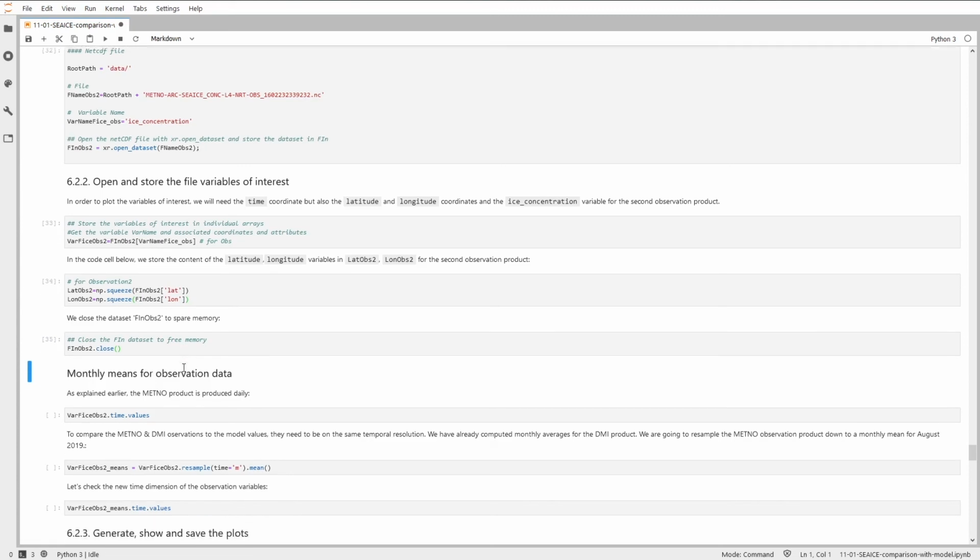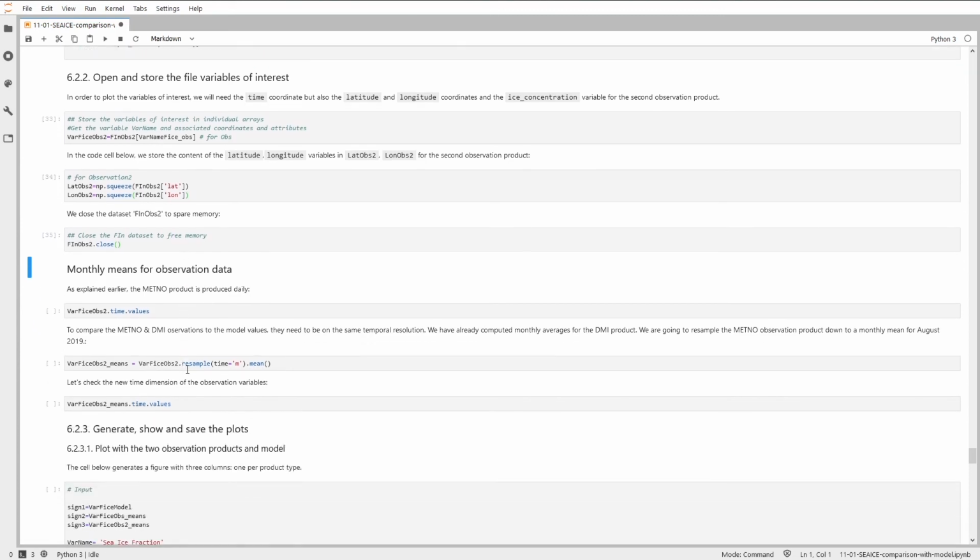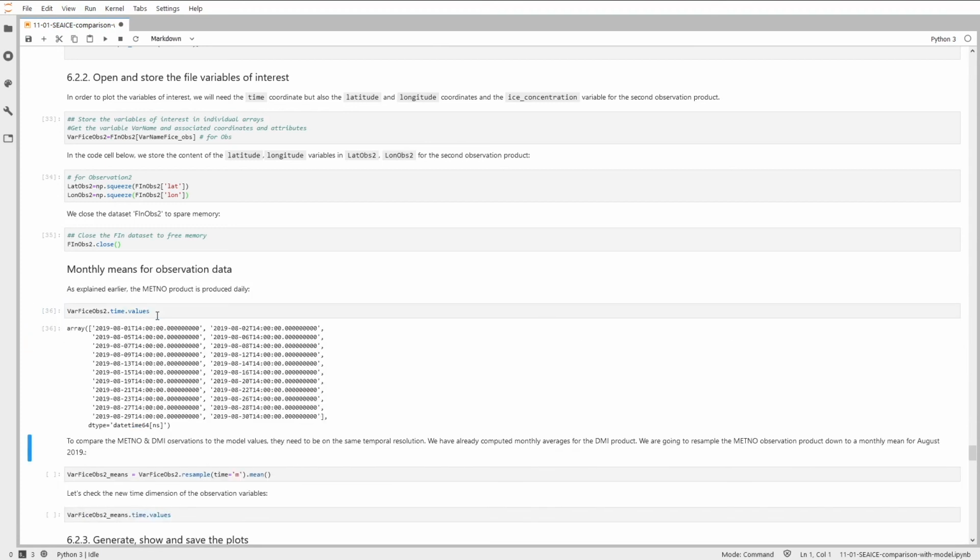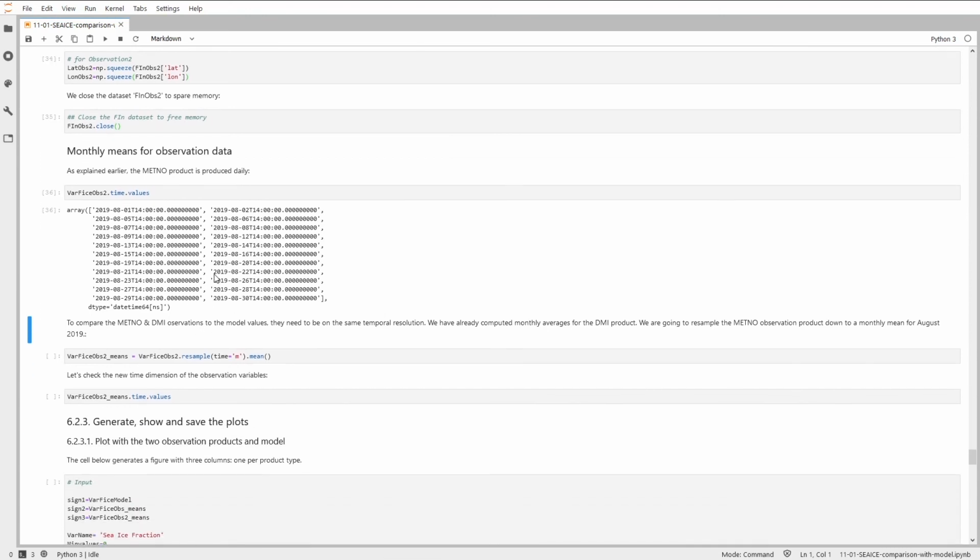We have all the data and variables we need, but we still have some manipulation to do on the data. As explained earlier, the MetNo product is produced daily. We can see that by plotting the different values of the time. So in the month of August, it is produced every day, on a daily basis.